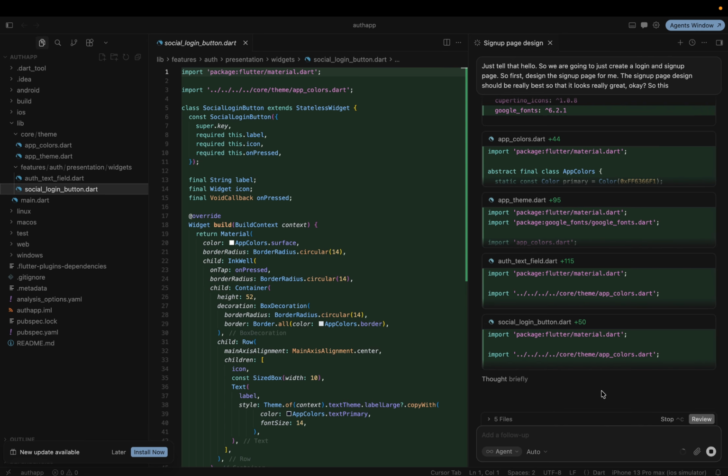Okay, so it has been done, I can see. He's telling that they have added a sign up page. Let me see. Okay, in the pages folder I can see that this is the sign up page that Cursor AI has added, the sign up page dart. So I'm going to directly call this page.